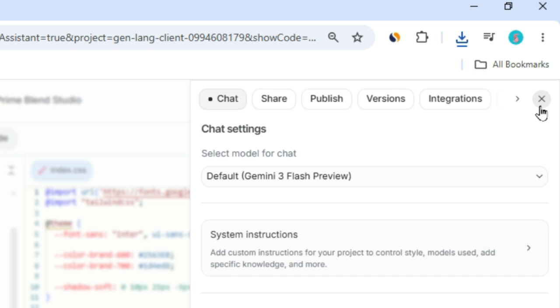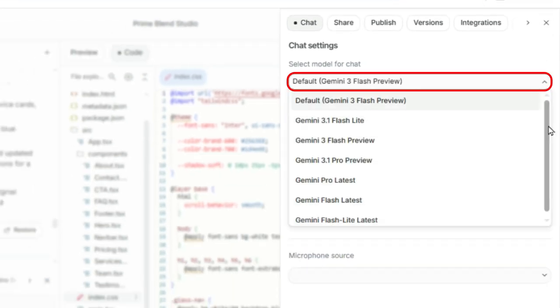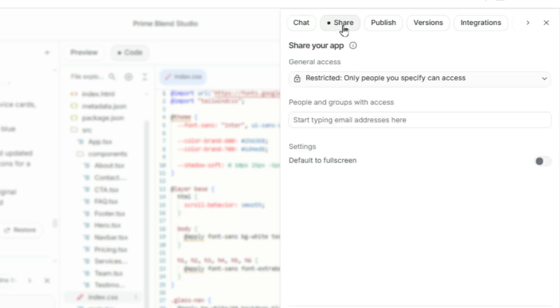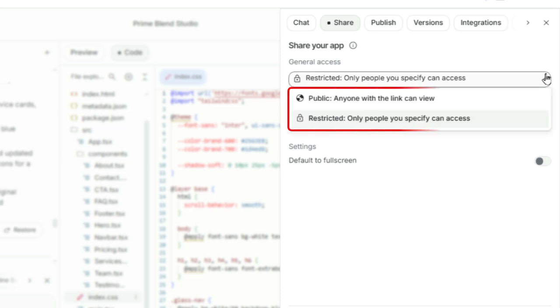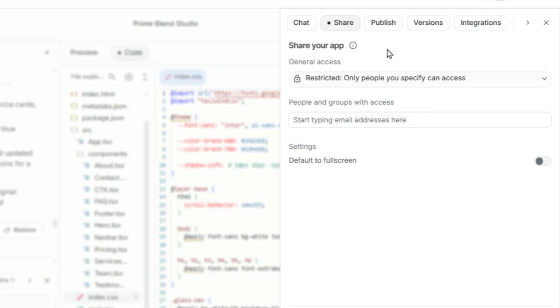Click on the gear icon and here we have multiple options such as chat, where you can select the model for chat. Under share, there is an option to share your website. So if you click on general access, you can see you can make it public so anyone with the link can access your website. So let's publish our website.